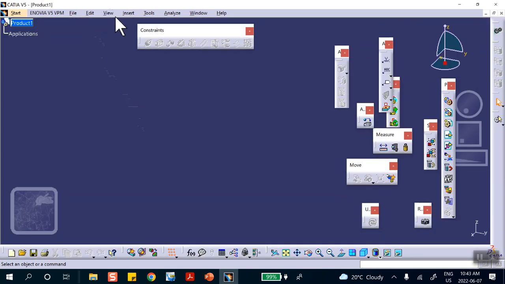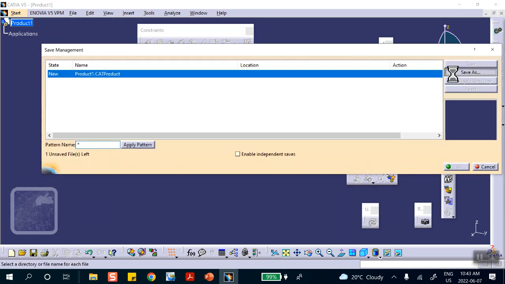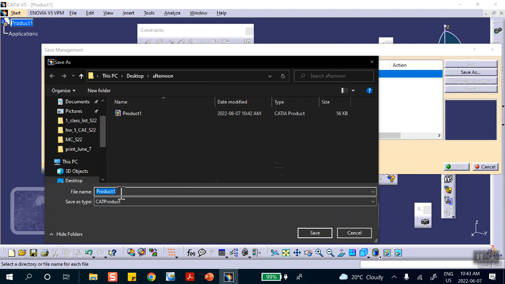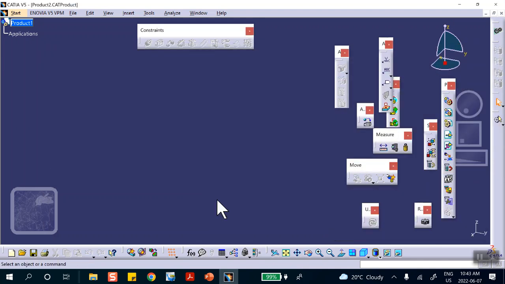So file, save management, save as, but I'm going to call it product 2 because there is already a product 1 there. I don't want to ruin this thing. I say okay. And those two other parts, the top plate and the bottom plate, I don't want to do it again. Already saved it so I can bring it in.